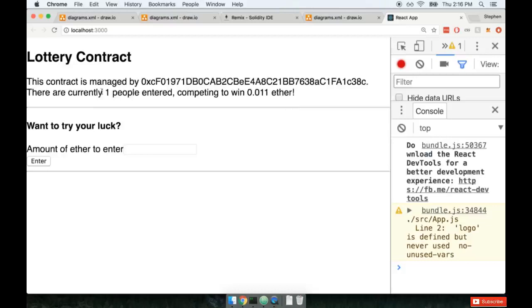And now when the page reloads, we see that there's currently one person entered, and they are competing to win 0.011 Ether. Awesome. All right, so that's pretty much the entire flow, believe it or not, of start to finish of an Ethereum contract.